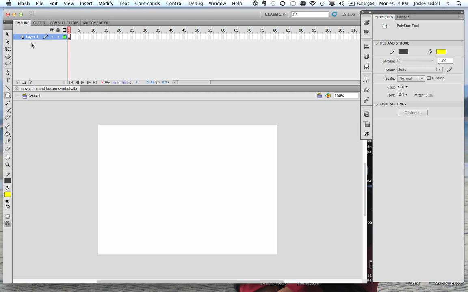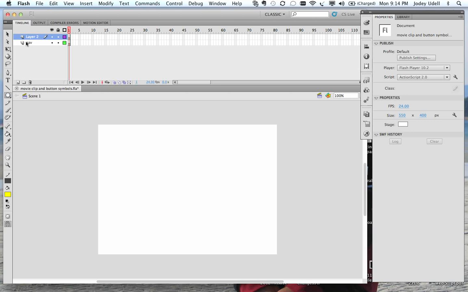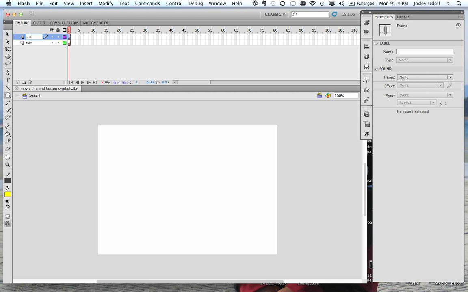We're going to start by making 3 layers. We already have one. Call that one navigation or just nav. Another new layer called actions, and the last one called symbols.